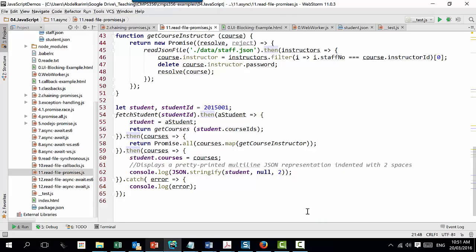Okay? And also, if you have multiple promises you want to run concurrently, and you want to wait for all of them, in the callbacks, much, much harder to do it. In here, the promise class has a static method called all, and here I am calling, for each course, this get instructor. Okay. And then when it all finishes, I will get the student and display it to the screen.